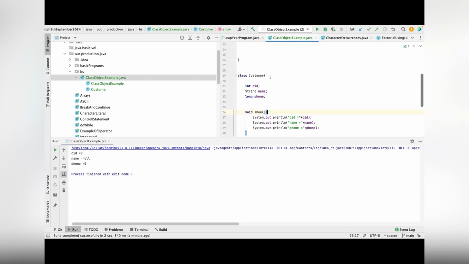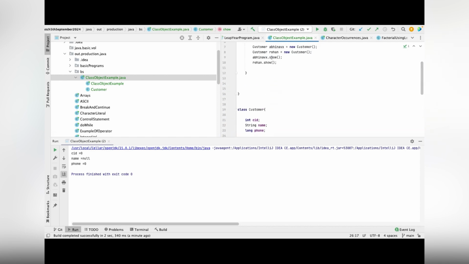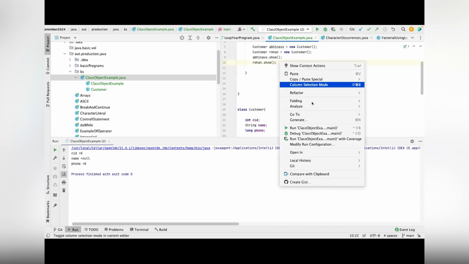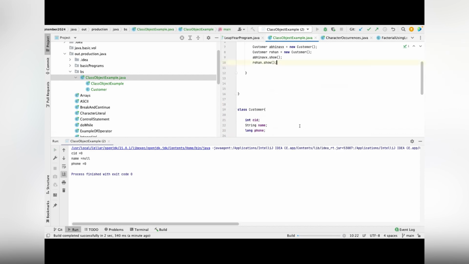Right now we just have to see how to call a method. So we are calling a method, and by default it prints the values. CID equal to 0. Same thing for everyone, because we are assigning a default value.